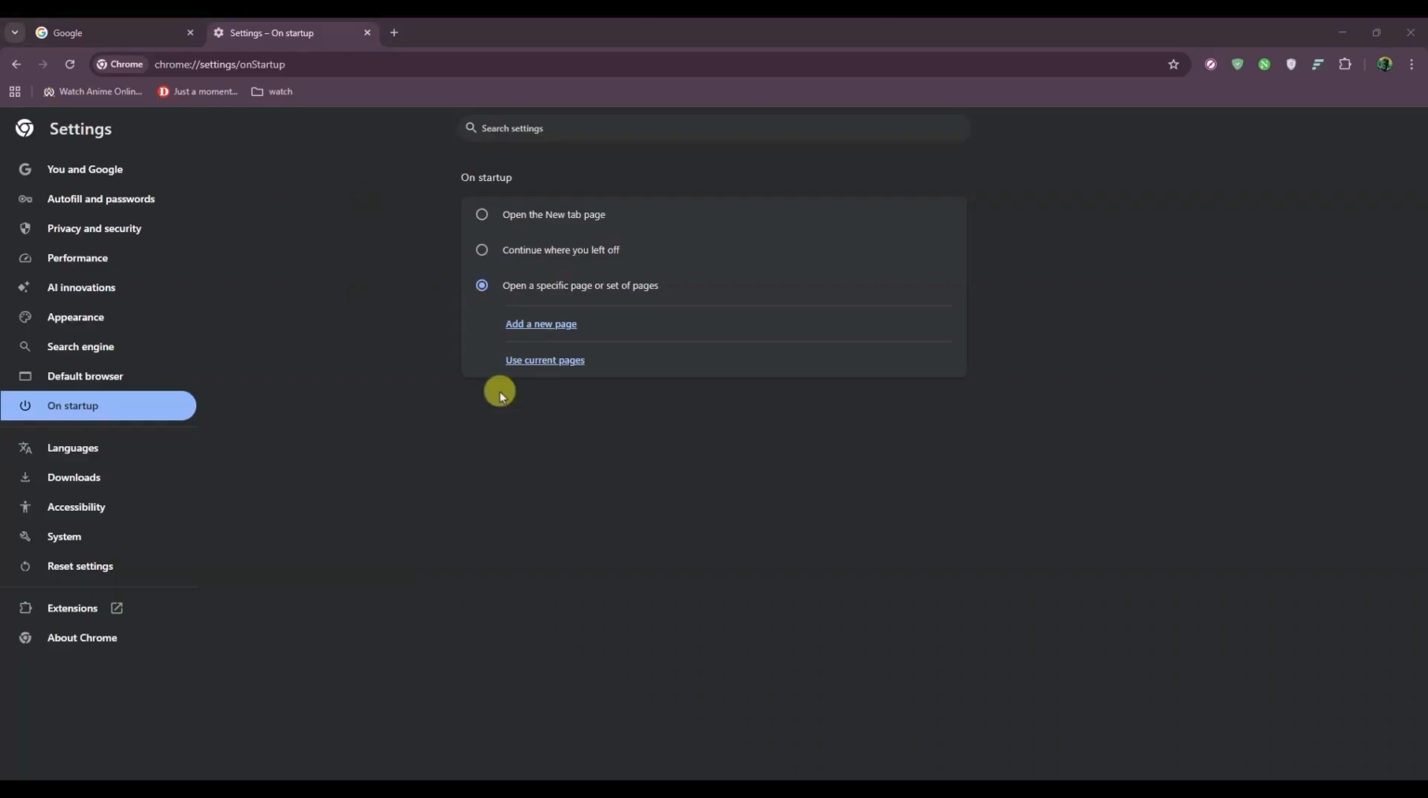Now for the second option, if you already have a website page you want to open in a new tab right now, just click on Use Current Pages. And this will instantly save all the open tabs that you currently have as your startup list, as you can see right over here. And then it'll work the same as it did for the first option. So to test it, you can close Chrome and check it and see if it's working or not.